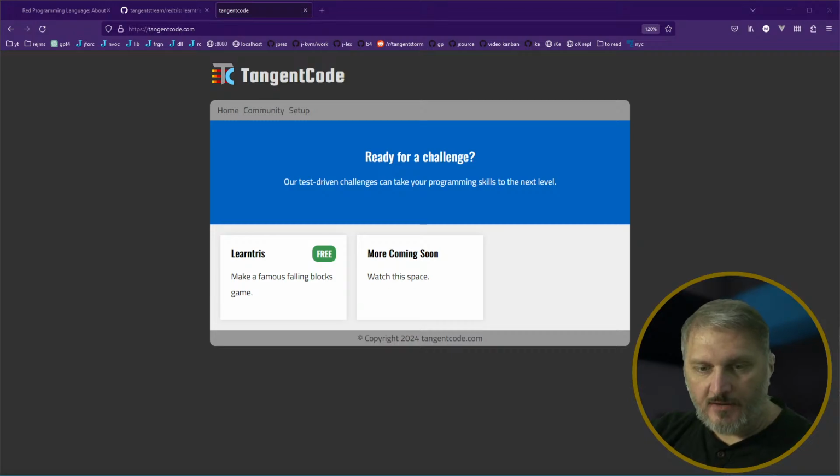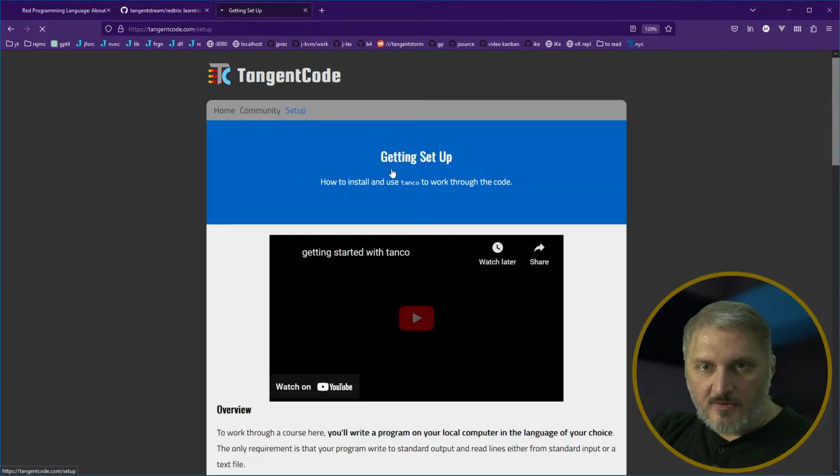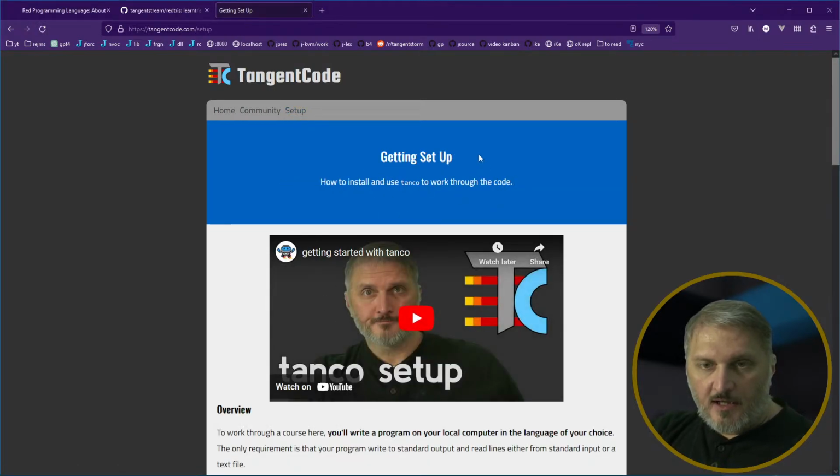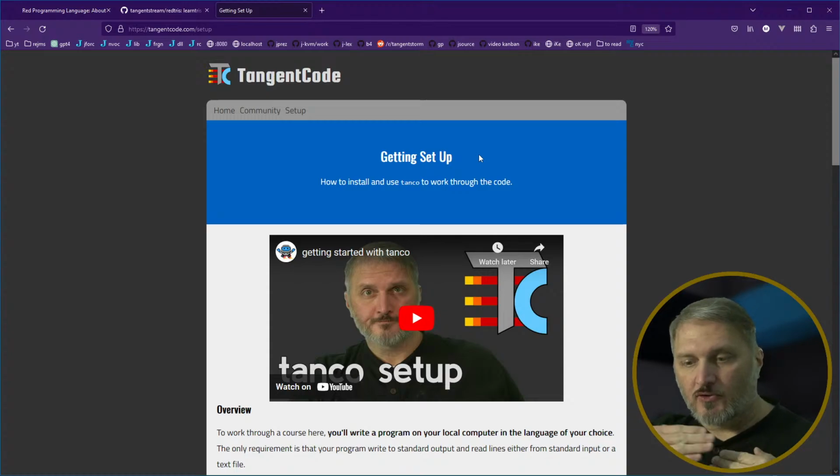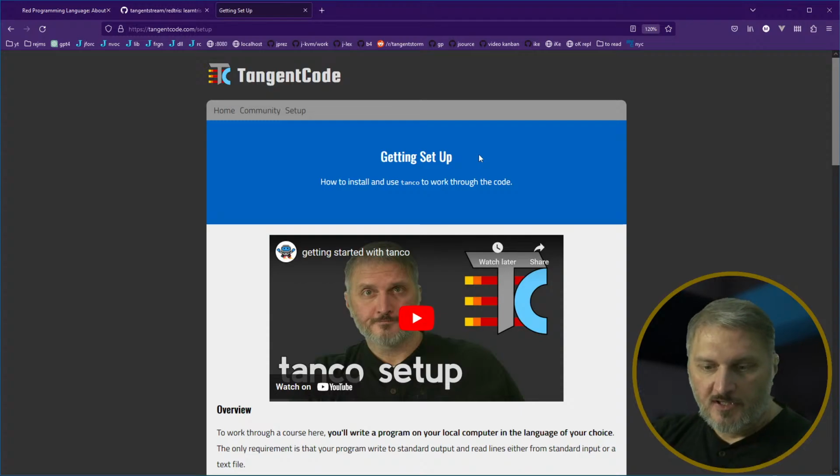This Tangent Code thing is my new venture, I guess, my company that I'm building. And it's all about making a bunch of courses that are based on tests that are given to you. So they're programming courses and they're test first. And the first one is going to be Learntris.